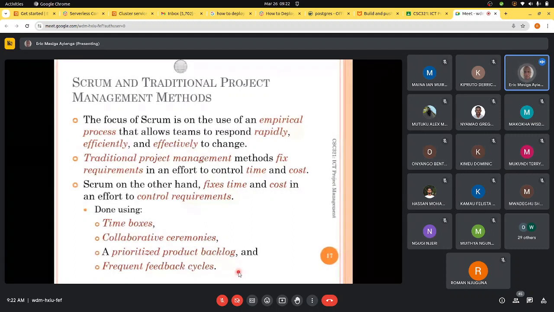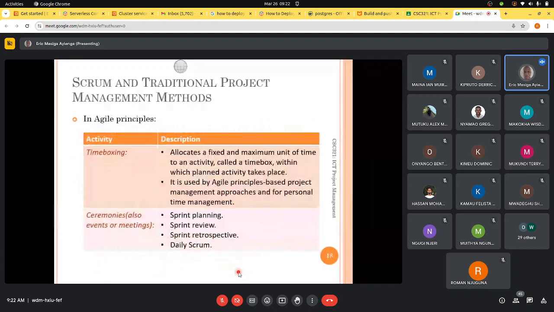Now, what are time boxes and collaborative events or ceremonies? Time boxing allocates a fixed and maximum unit of time to an activity, called a time box, within which a planned activity takes place. So you decide that this activity is going to take place within this time. For Scrum, we usually set it at a maximum of 4 weeks. It's between 1 and 4 weeks. It is used by agile principle-based project management approaches and for personal time management.